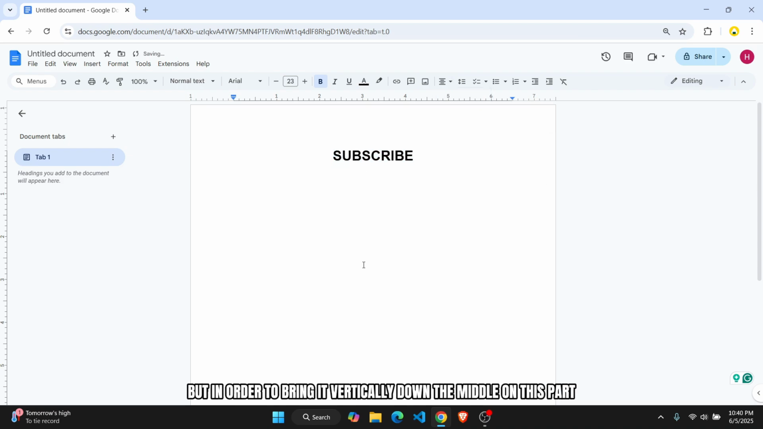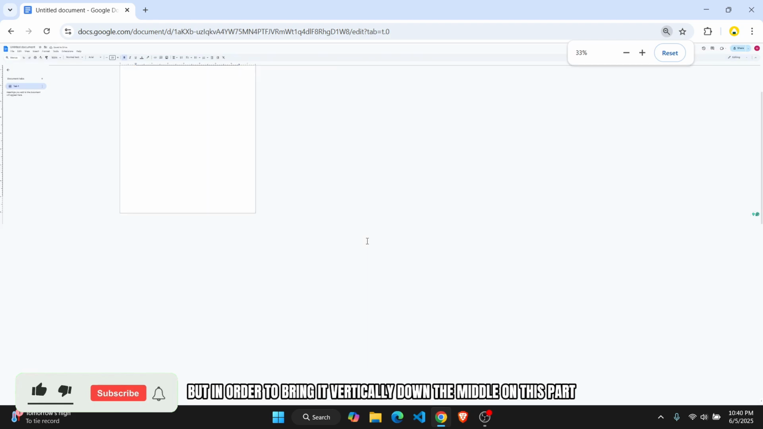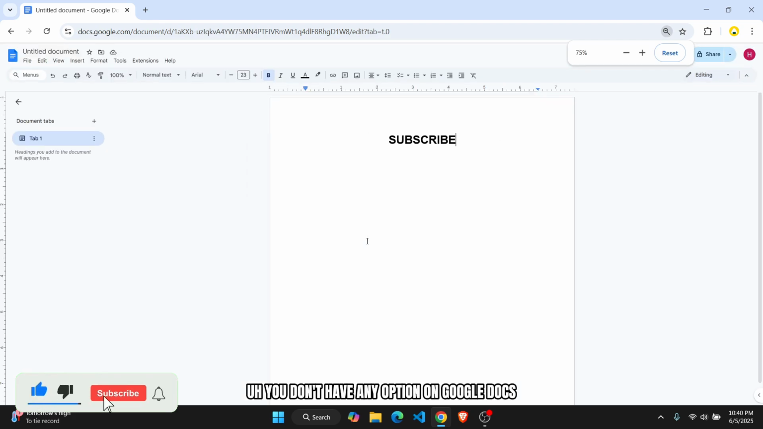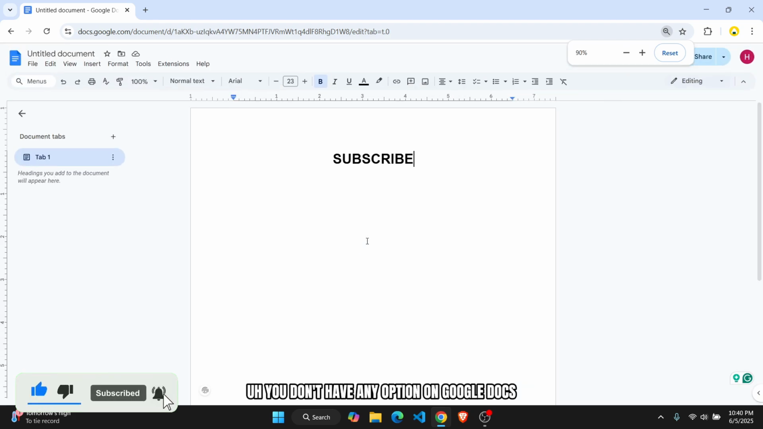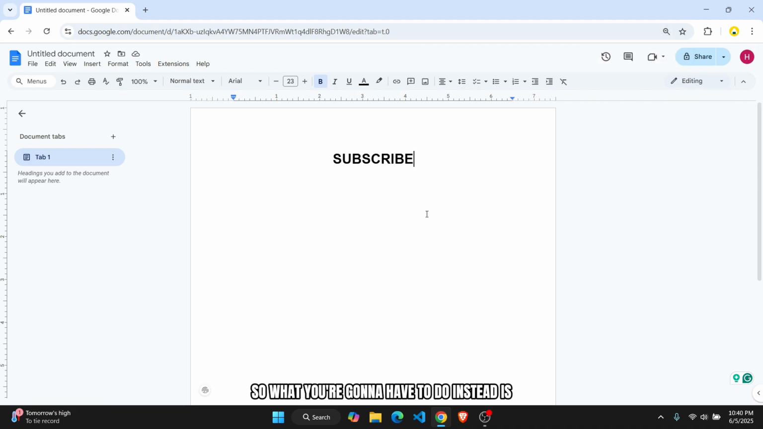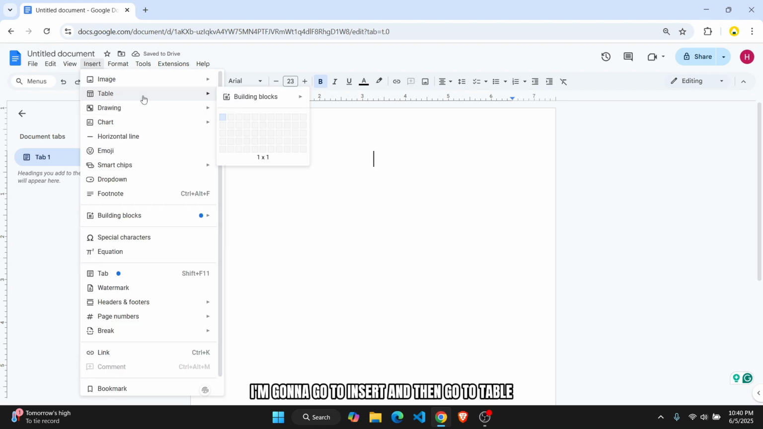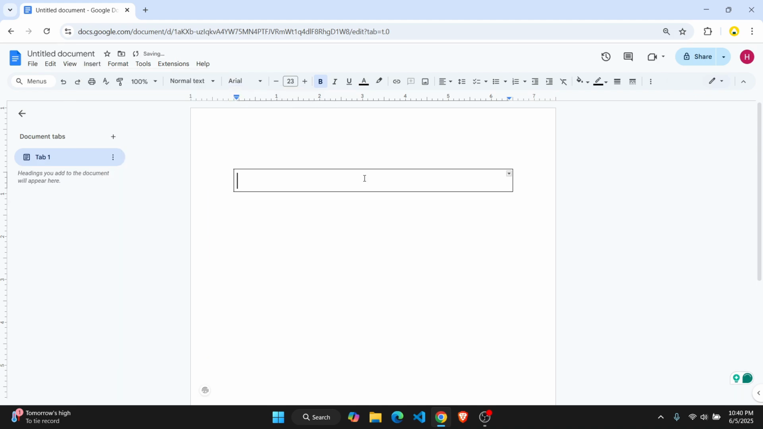But in order to bring it vertically down the middle on this part, you don't have any option on Google Docs. So what you're going to have to do instead is go ahead and insert a table. So let's just remove the text for now. I'm going to go to insert and then go to table. Let's insert a 1 by 1 table. Now we're going to write our text here.